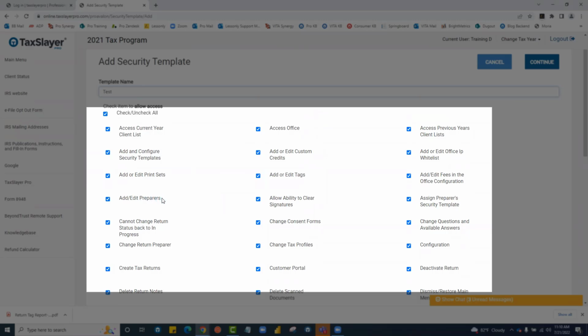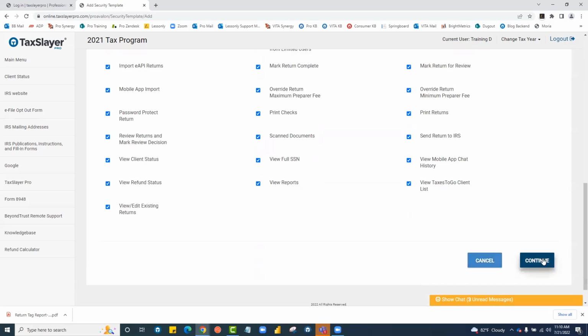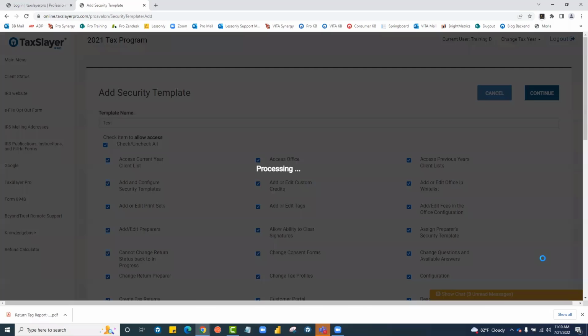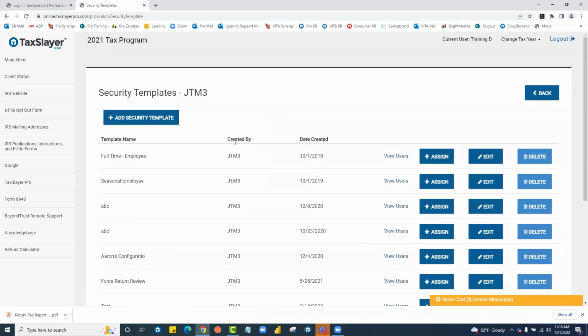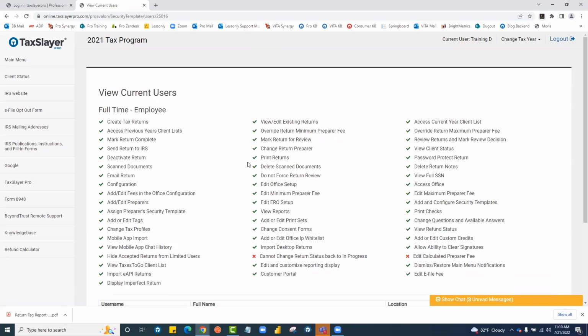But for example, if you do not want your preparer to be able to change the name of the preparer on a return, you can unselect Change Return Preparer, and they will not see the option to do that. Again, read through the options very carefully when you're creating a security template. Hover over each one to understand what it's for. When you've made your selections, click Continue here at the bottom right corner to get back to the list of security templates.